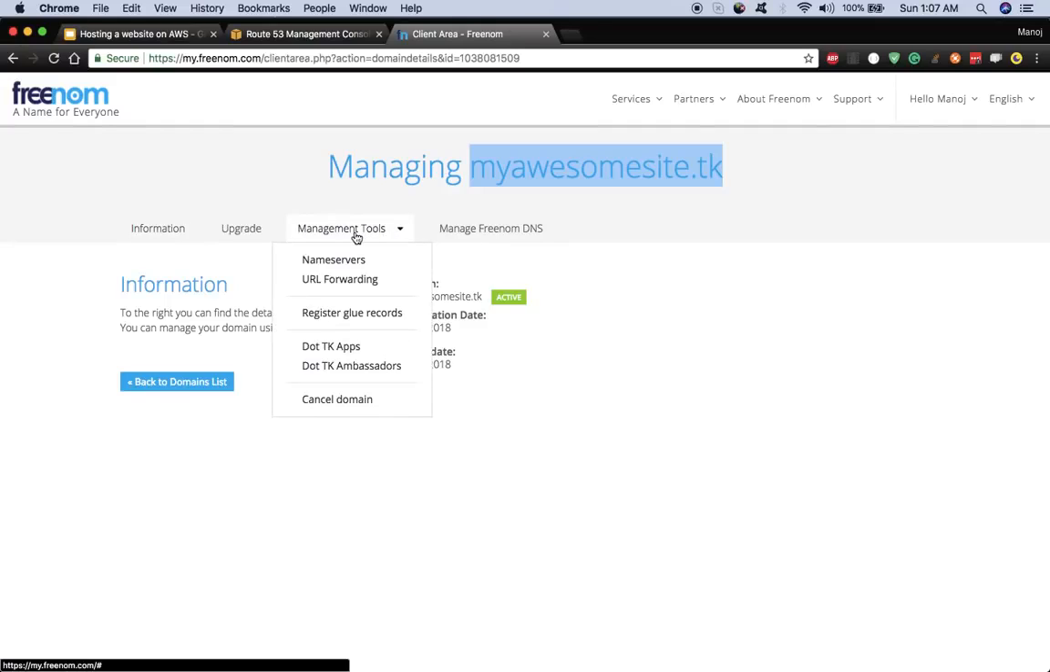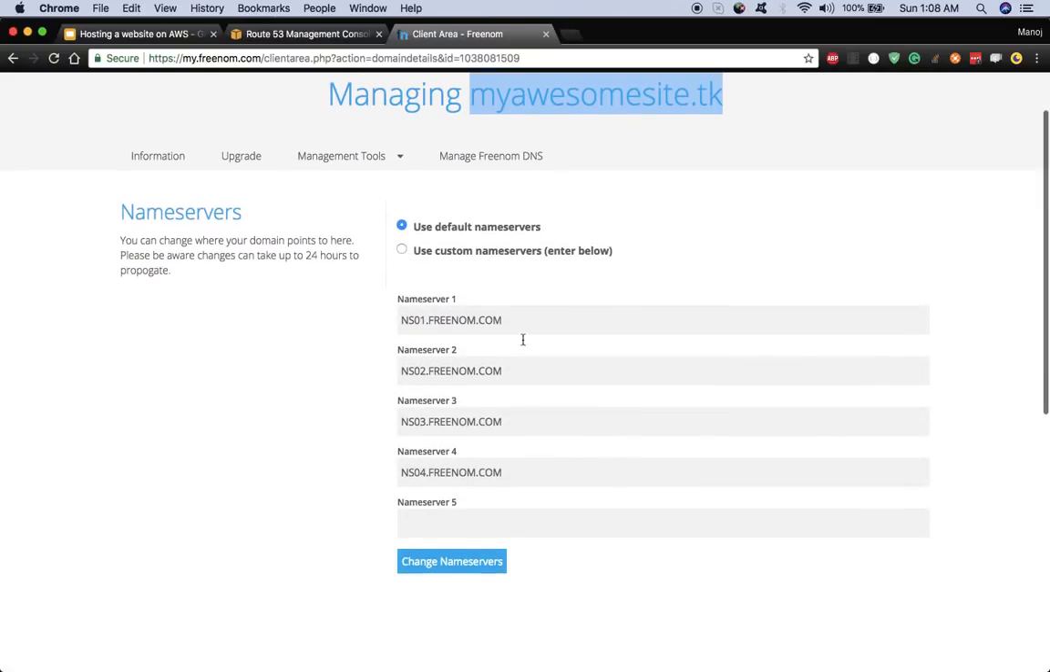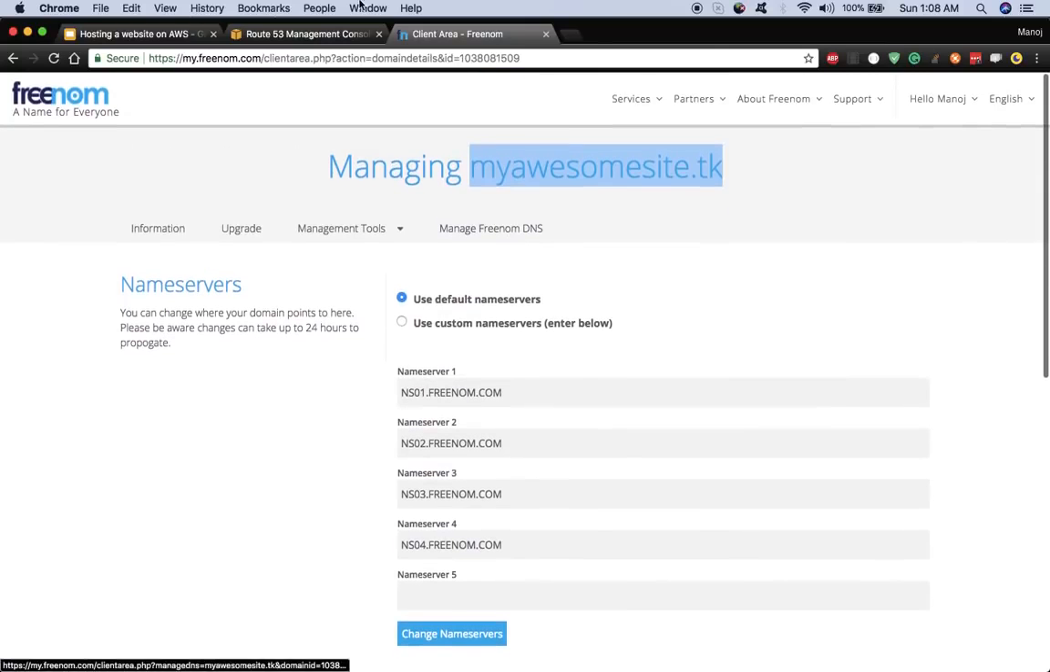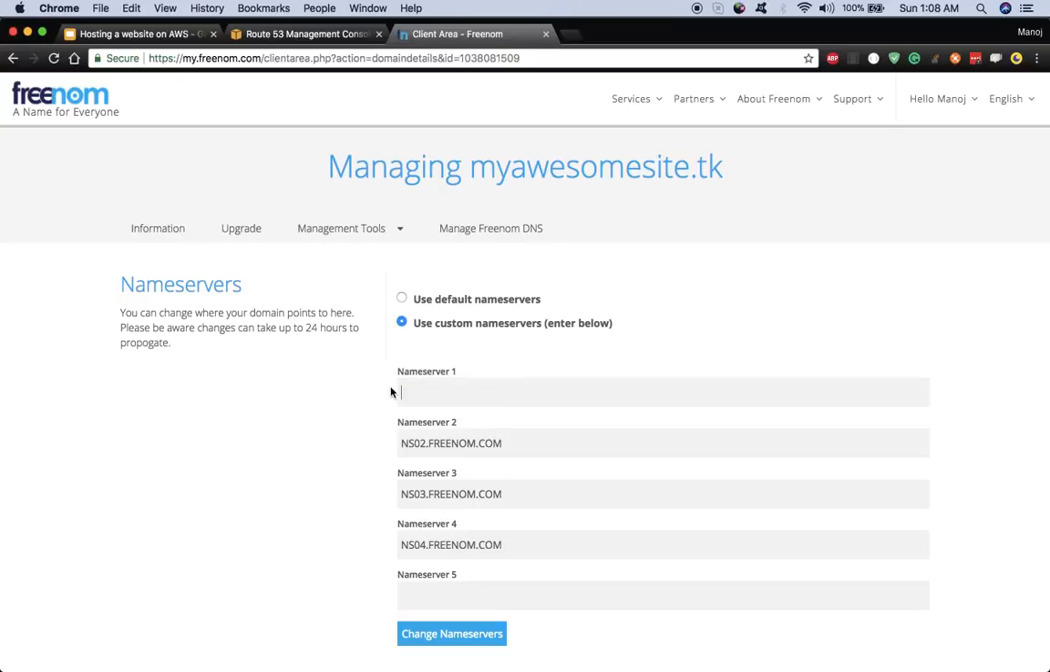So you can click manage tools and select name servers. If you're using GoDaddy or any other hosting provider, this configuration is available. You can find it easily in your client panel. So here I will click name servers. You can see there are some default name servers provided by these guys, right? But I don't want to use that, so I will click use custom name servers, and I will remove each one of these, and I will paste in the name servers that I got from AWS. Just remember to delete that full stop at the end. Let me just delete all of these.